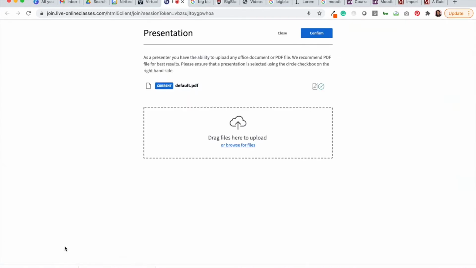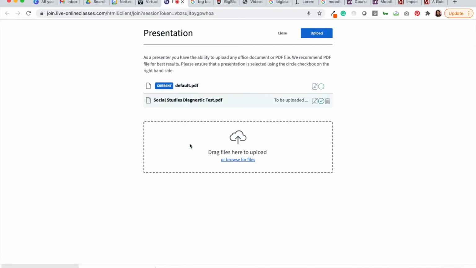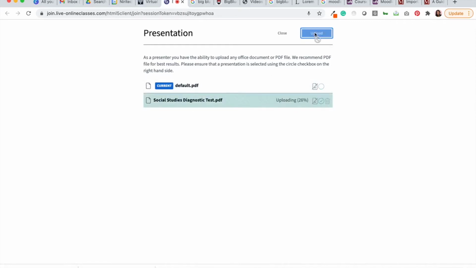You can use the drag or drop feature, or you can browse your files to upload. I'm going to use the drag and drop feature. So I've already identified my file. It says Social Studies Diagnostic Test, and I'm going to just select upload. Now, for this example, I'm going to show a practice paper.